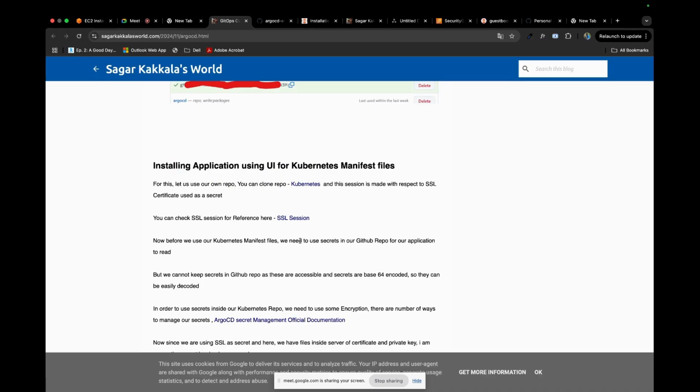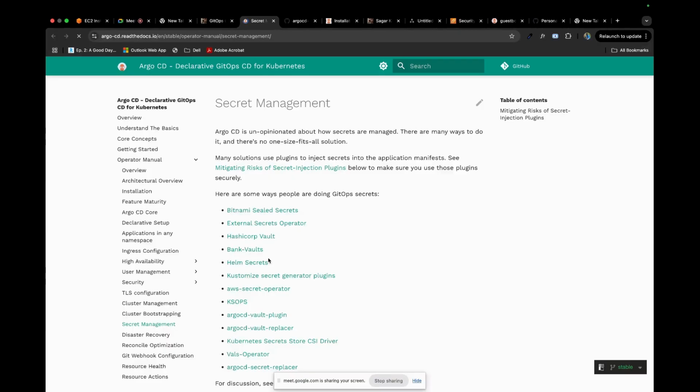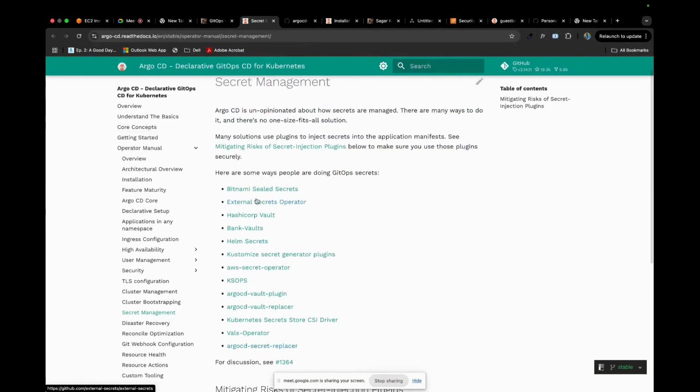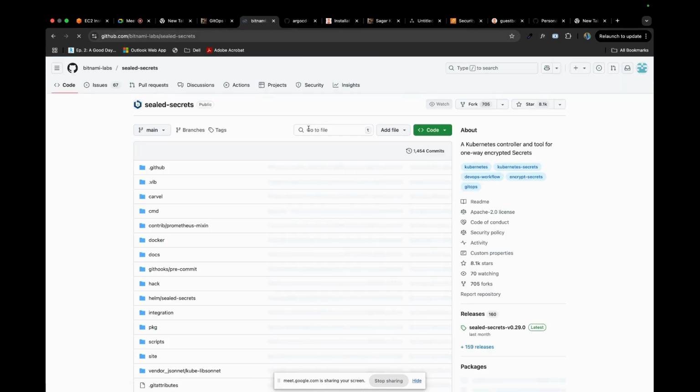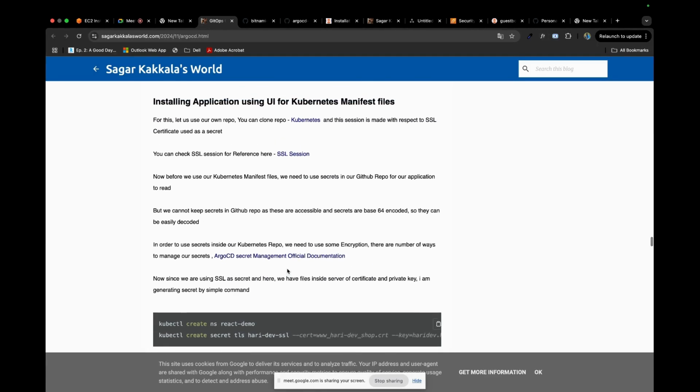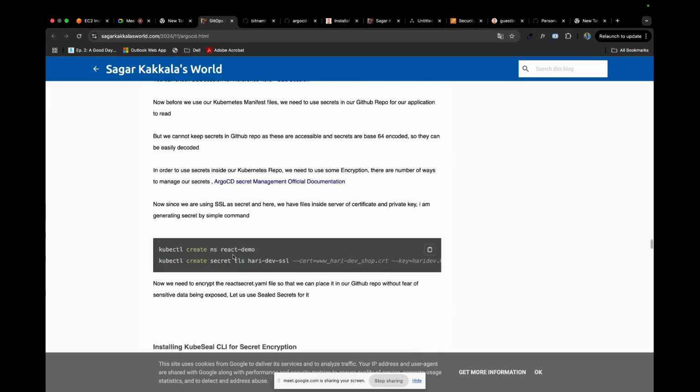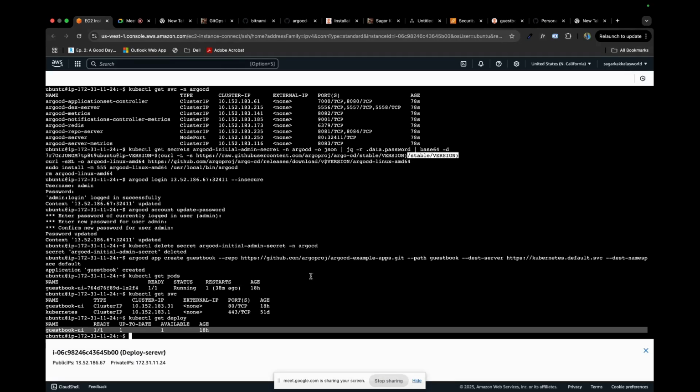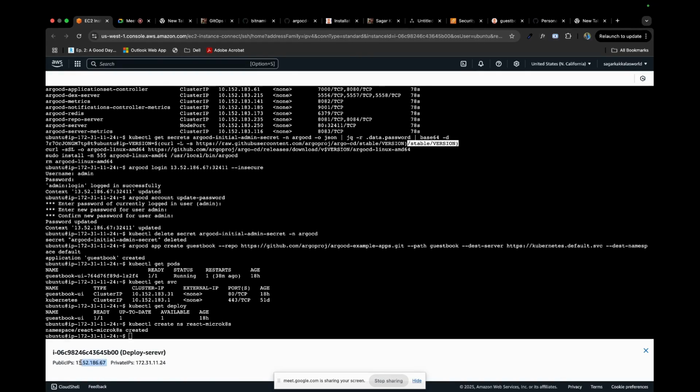And that is where Argo CD even offers something called secret management. These are all the things that you could use for secret management. In this session, I used Bitnami Sealed Secrets. If you want, you could use Helm secrets, KSOPS, and for everything you have detailed documentation on how it is to be used and integrated. As of now, since we had the secret already, let's create the SSL keys. I'm creating a new namespace for our application, React Micro. Meanwhile, I'll update our public IP in the GoDaddy account.